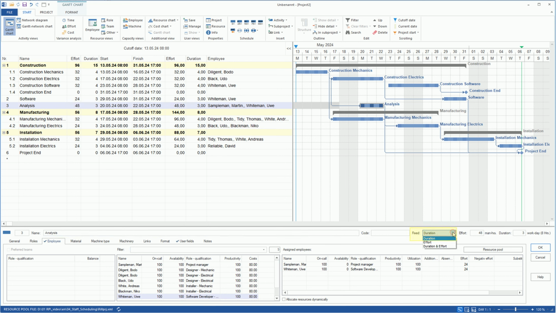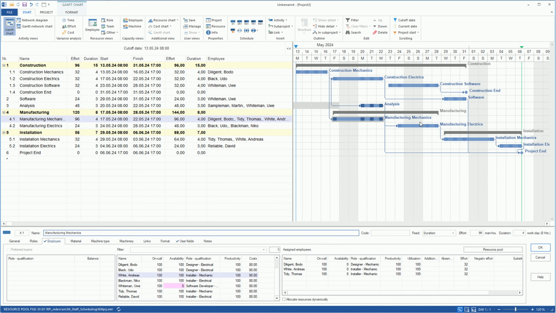The duration has not changed because we have defined the duration as fixed during resource allocation for the task and for the entire project. We can continue assigning personnel for the following tasks: manufacturing mechanics, manufacturing electrics, installation mechanics. This allows you to import your Excel documents into Rillsoft Project.